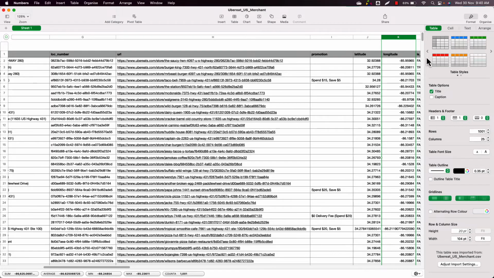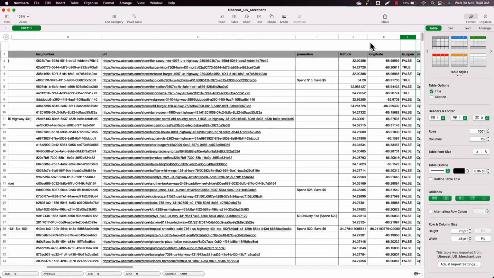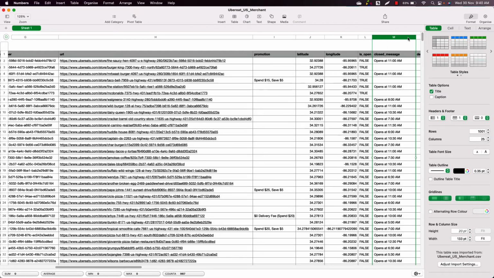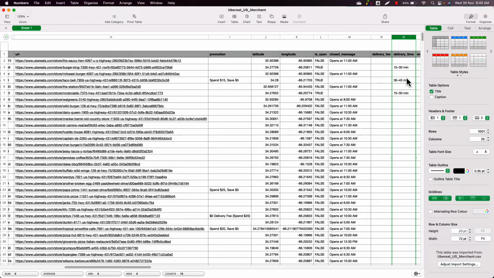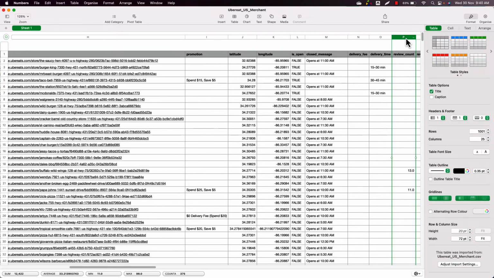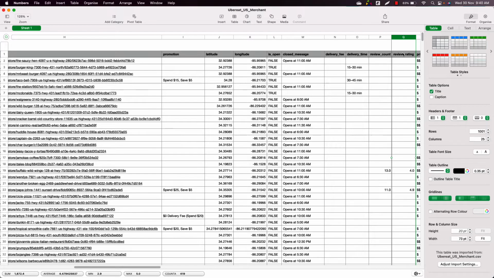Promotion, latitude and longitude. So this looks like a numerical one. So I'll say this is continuous data. And here we've got the Boolean values, I believe, is open. Currently it's in string format, we'll have to convert it. There's also a string data, that is categorical data, and delivery time. So this is also categorical data that we have got, and review rating.